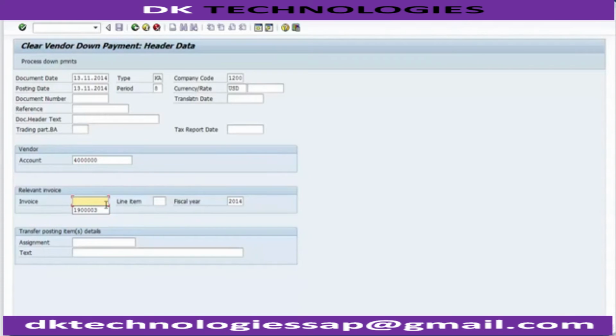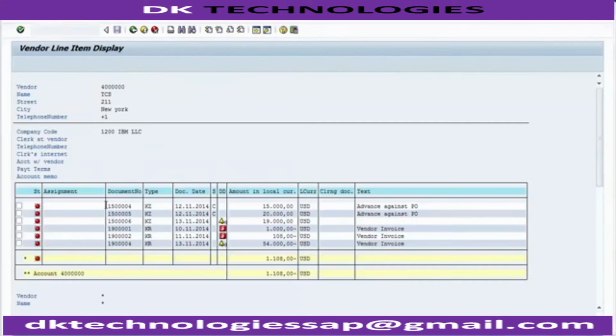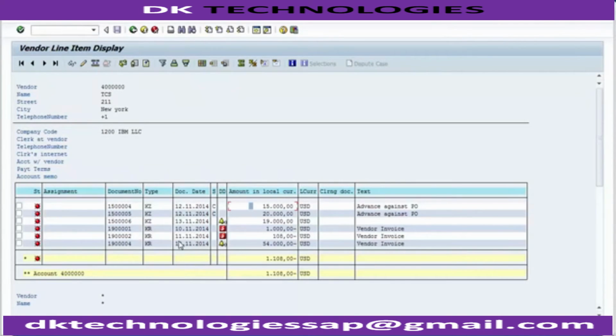So what is the invoice document number? The invoice which you booked in the vendor ledger. So the invoice we booked in the vendor ledger is of $54,000. So the document number for that is 1900004. If I want to copy this over here, you need to go to Control Y.